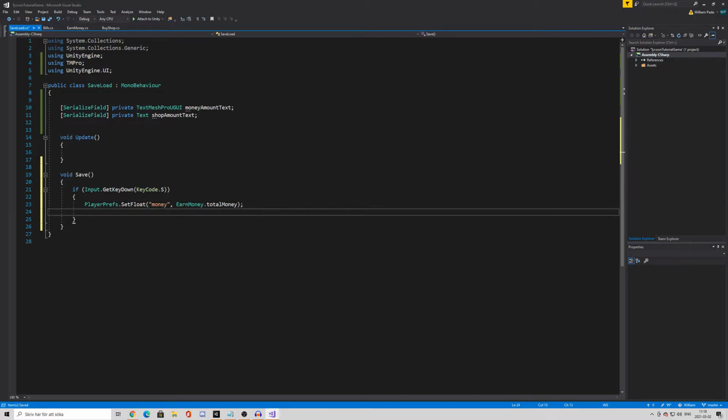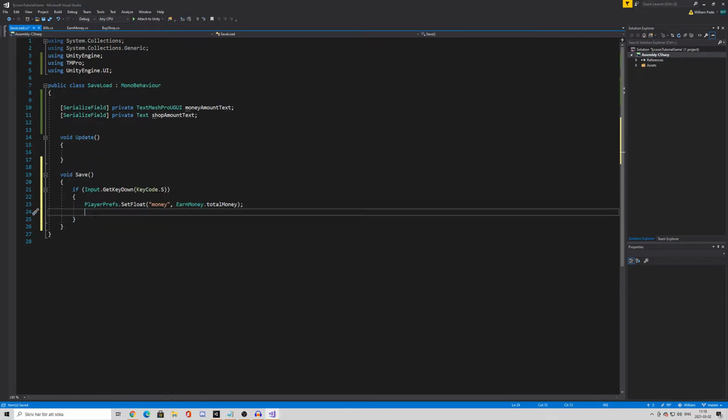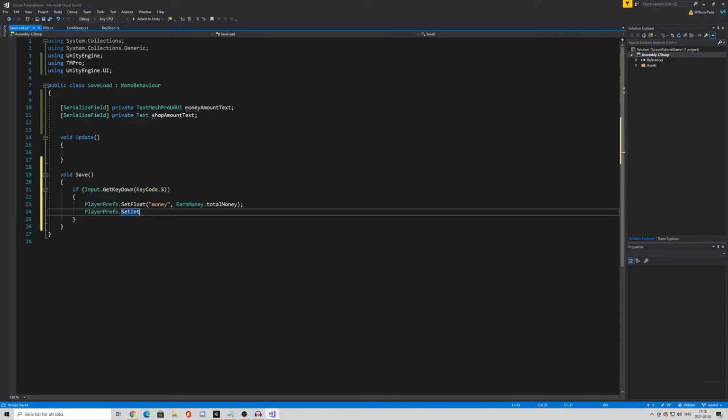Then we're going to save the shop amount. So how do we do that? Well, almost the same. PlayerPrefs.SetInt this time, because shop amount is an int. And whilst we're here, add static before the int, because it'll get easier to reference it here.